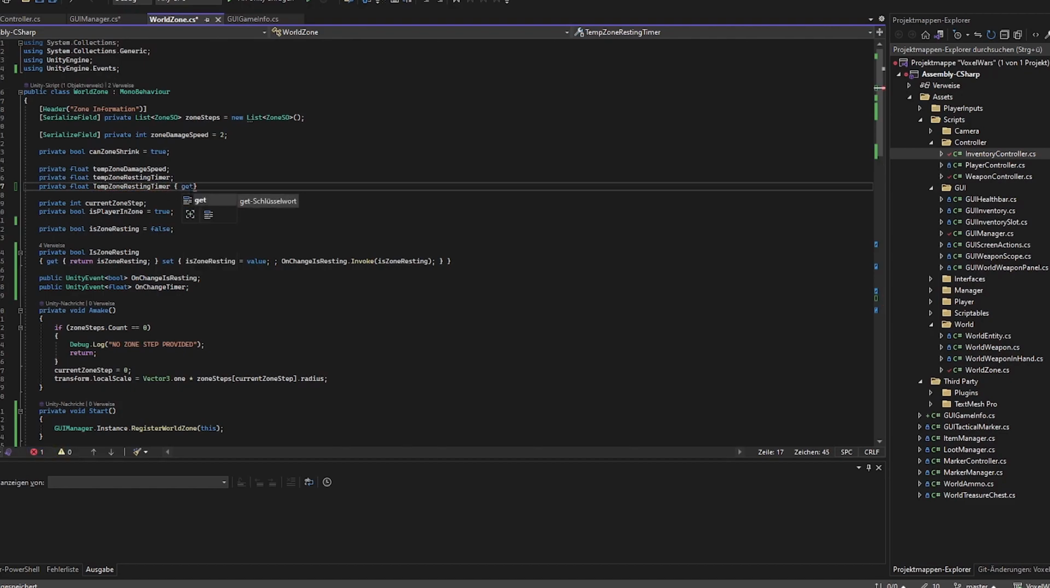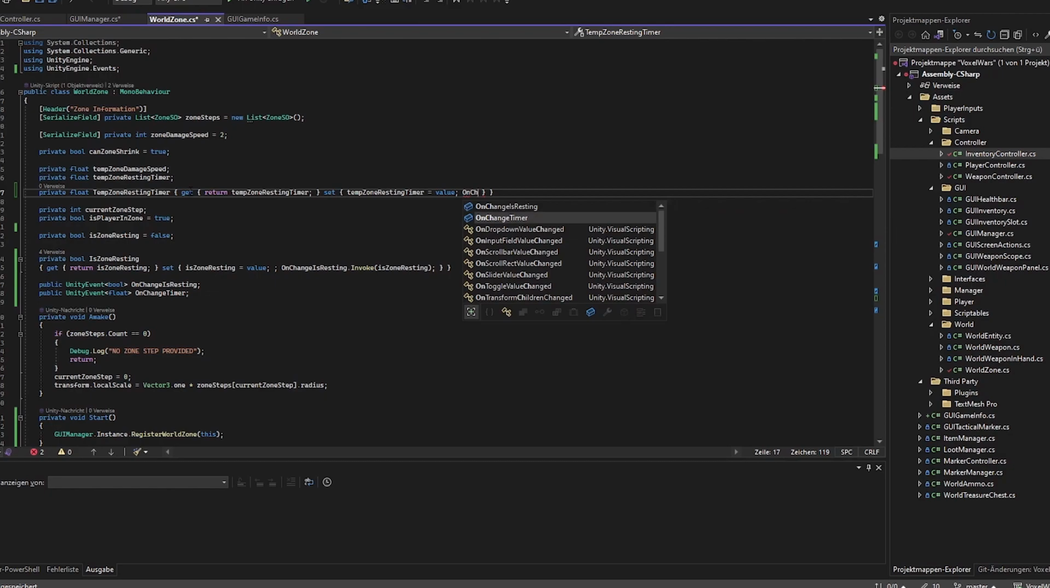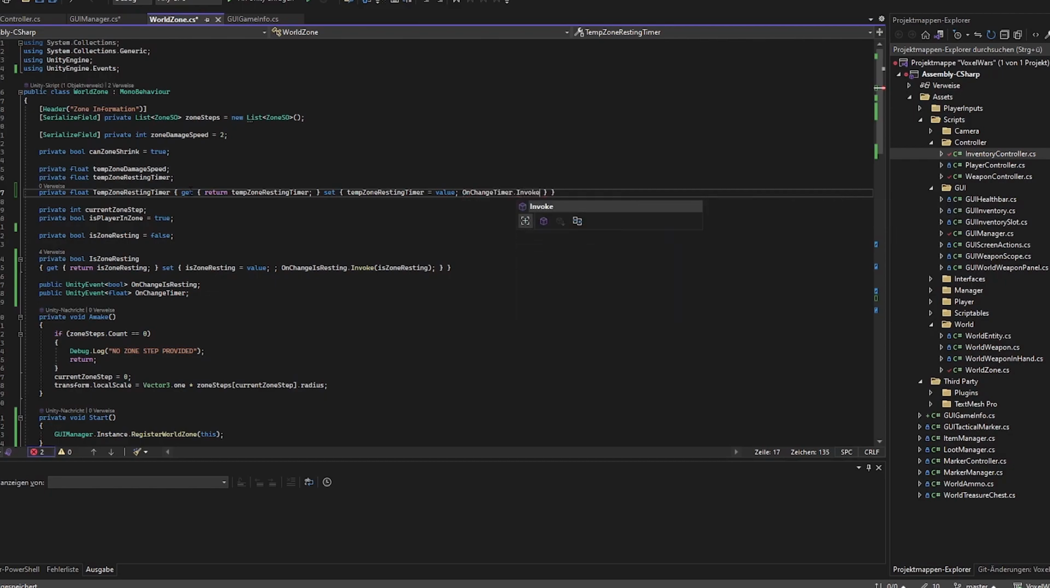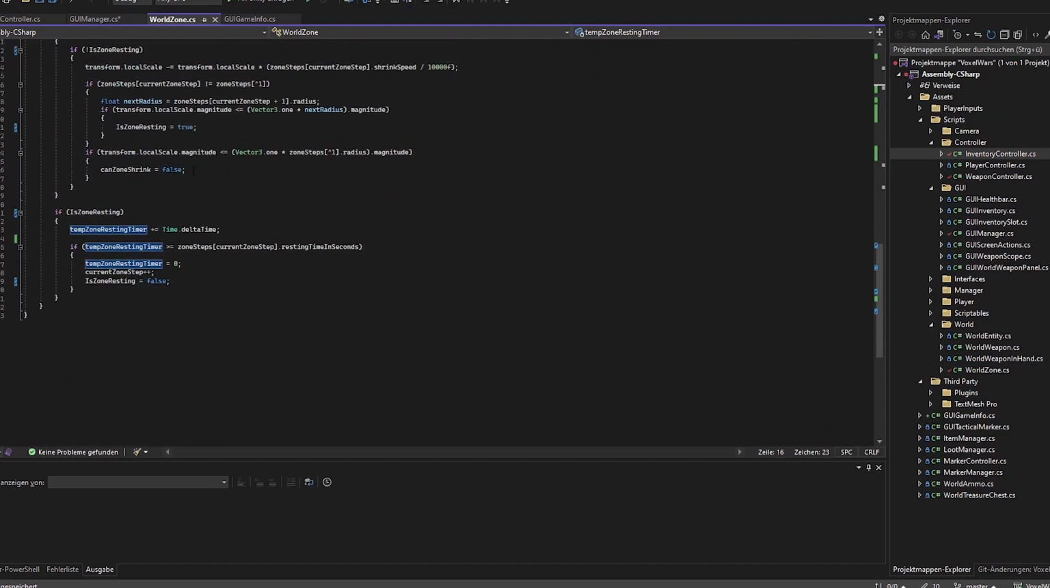We have a getter and we have a setter. So return temp zone resting timer, and that's it. And then for the setter, we just have the temp zone resting timer value, but we also want to invoke the change timer and pass in the current value of this, so the temp zone resting timer. Nice. So let's see where this is ready. Yeah, and there it is.